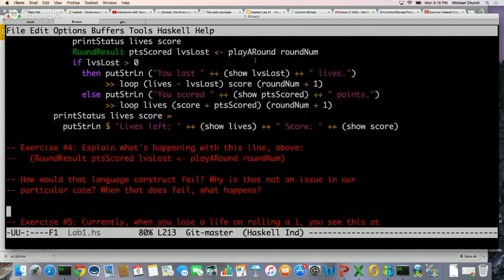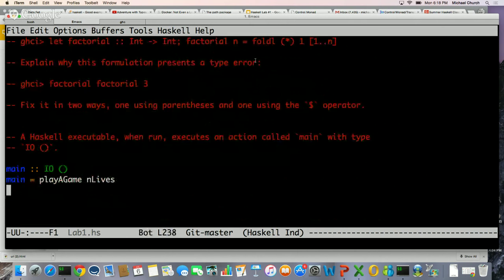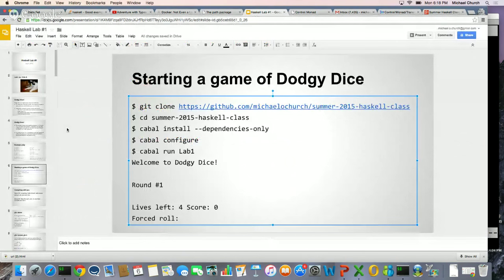And this is play game. And the one important thing I want to show is that main, which is almost always of type IO unit. Unit is a type that carries no information. Main is what actually gets executed. So that's just a brief run through of the code. What else is there to go over?